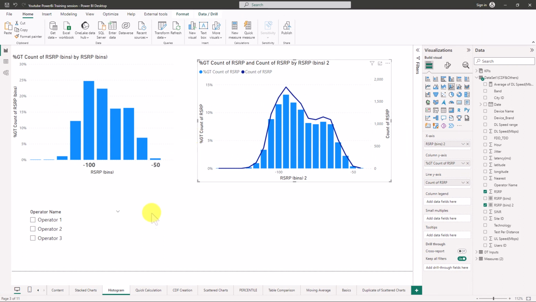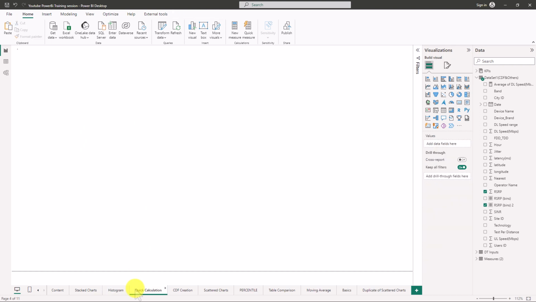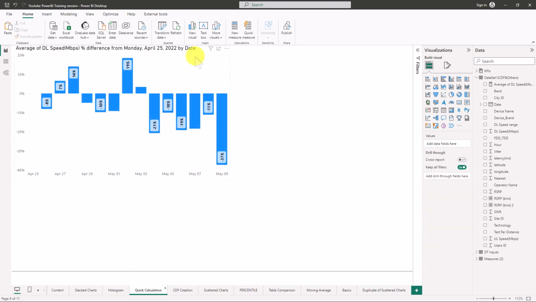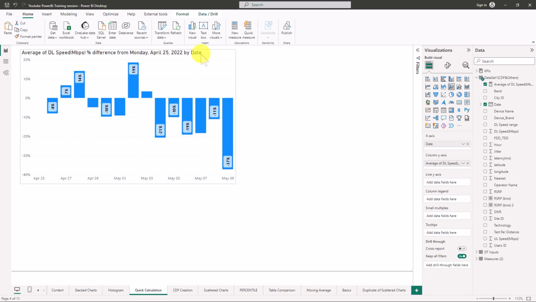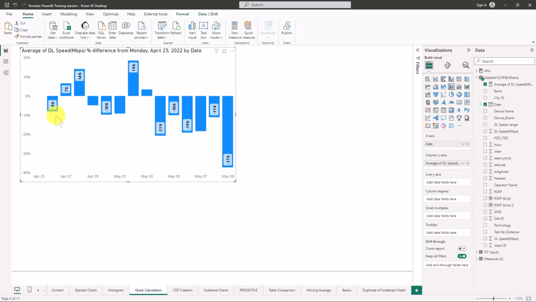So now let's move forward to the next part. It's about if you would like to have a quick calculation. Assume now you are doing a benchmark and you would like to have something quick to compare. For example, assume this is your original data, and you want to get something like this, a percentage comparison of your downlink speed for a particular duration or day. Daily, what was the variation of downlink speed?